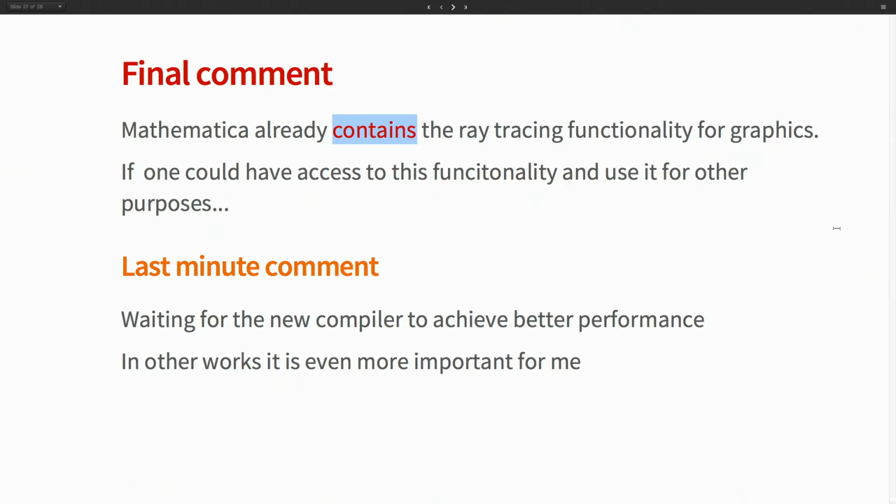This is the last-minute comment. What I've seen in this conference with version 12, with all the new compiler capabilities, is that I can actually do much better than the results shown here, so I'm waiting for the next version. So, okay, thank you.